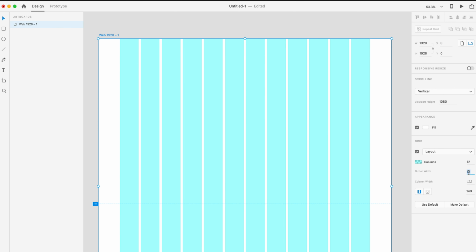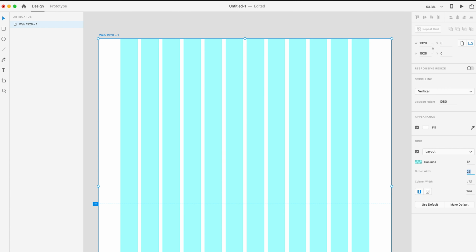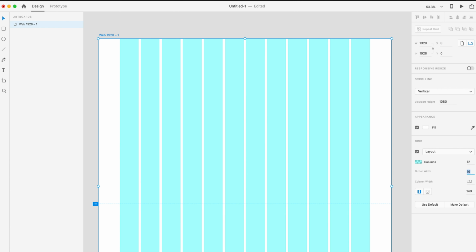You can change your gutter width, which is the white space in between each column. I can increase that or decrease. And you can even set your column width, though it's automatically being set because I have an exact measurement here of my columns, and then it's just separating them by the gutter width, but you can also manually change this.